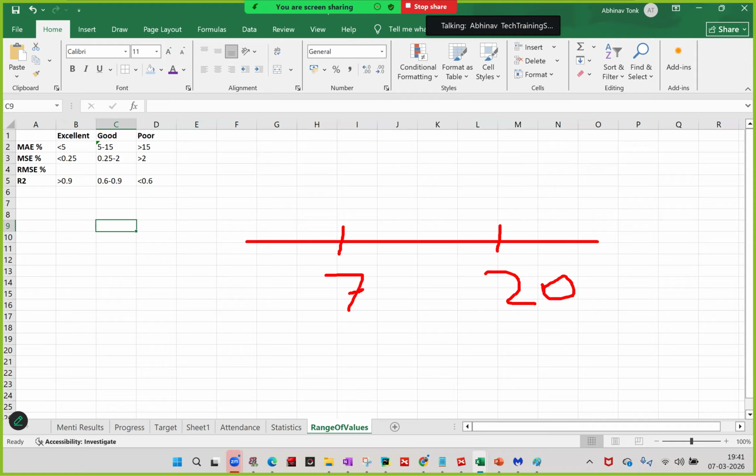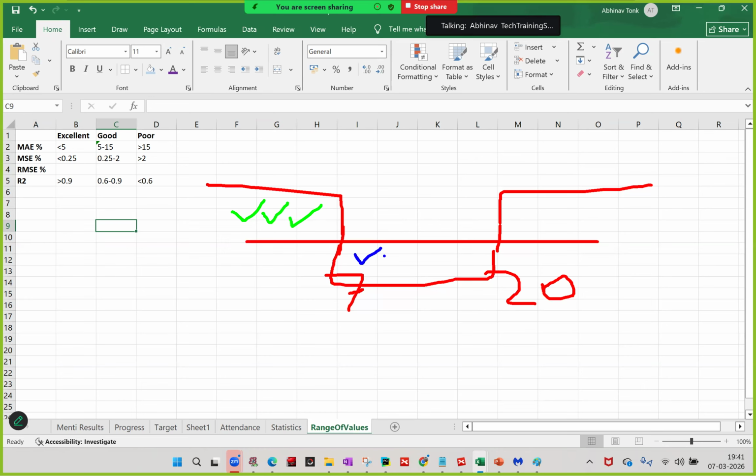720. So here also there will be 3 ranges: greater than 20, between 7 and 20, and less than 7. So less than 7, as it's an error term, lesser is better. So less than 7 is an excellent range. Between 7 and 20, again good range, and more than 20 is poor range. So this particular range is a poor range, and this particular range is acceptable range.